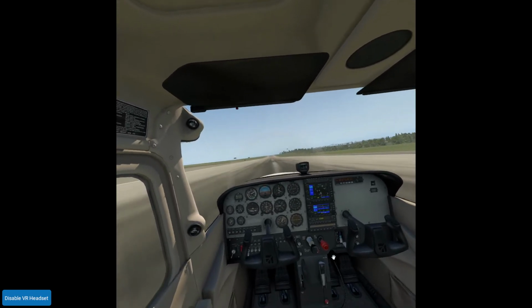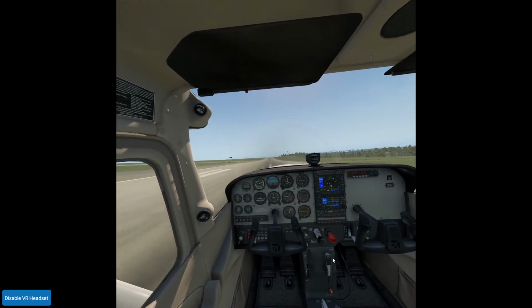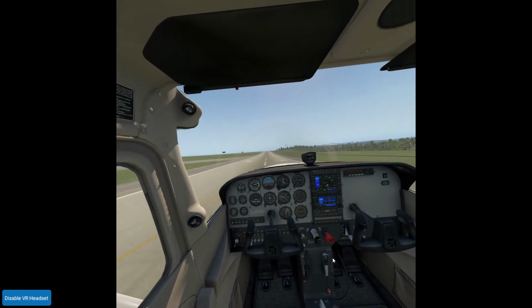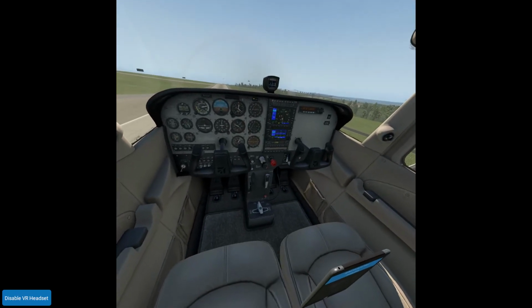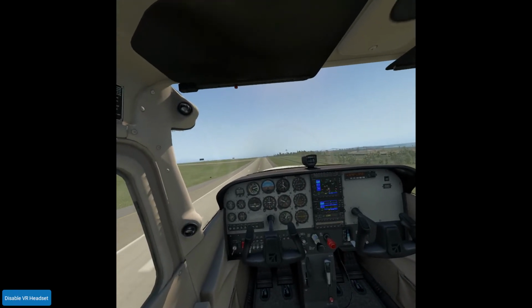And we're up. And use some ground effect a little. 500 feet, we'll come up with the flaps to about the second position.